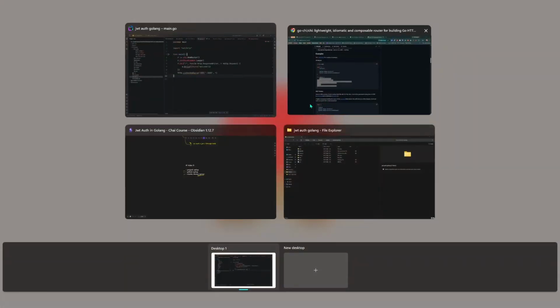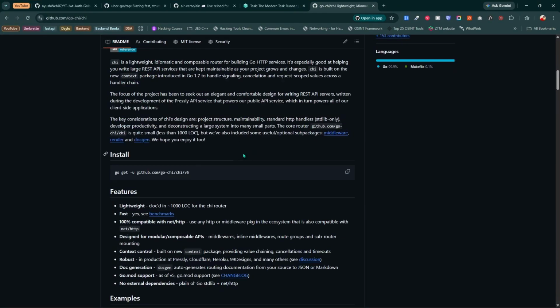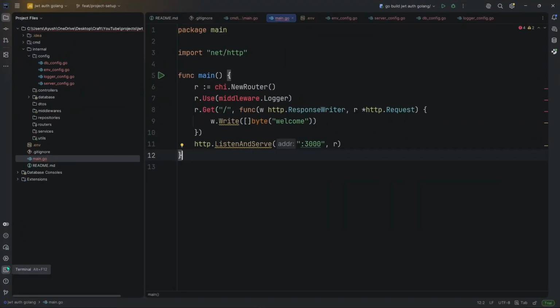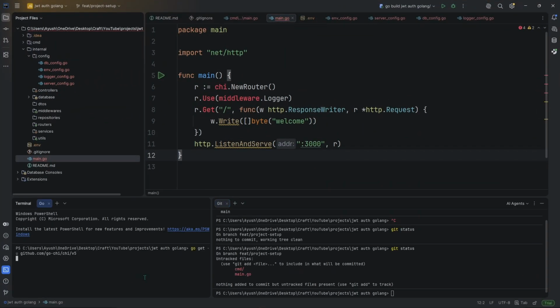So for using that, you need to install a couple of things, which is, number one, you have to get this Chi router package. So just copy it and come to your terminal and just paste it.